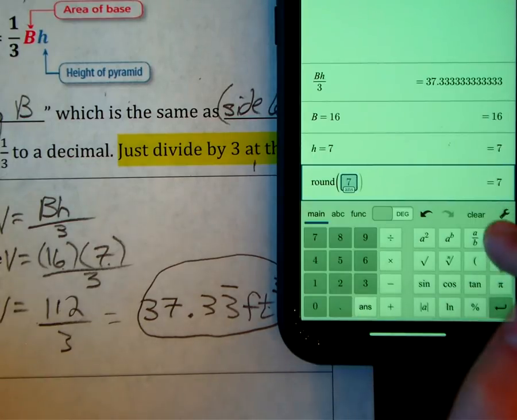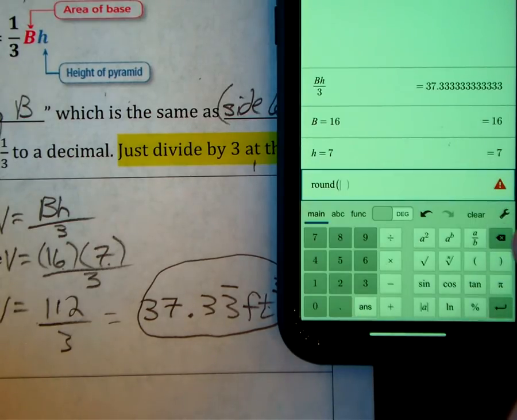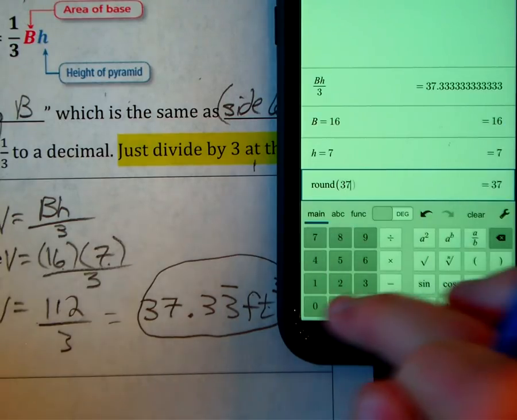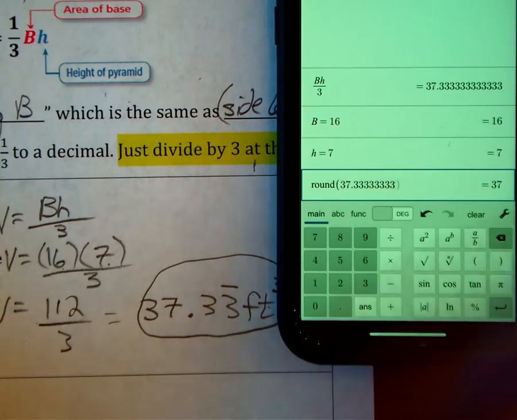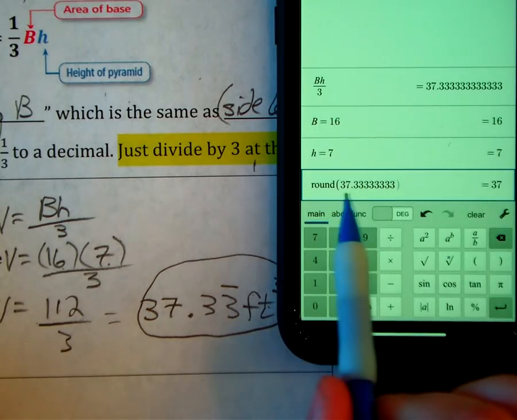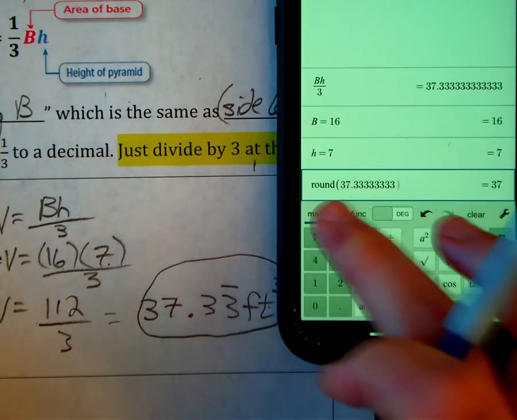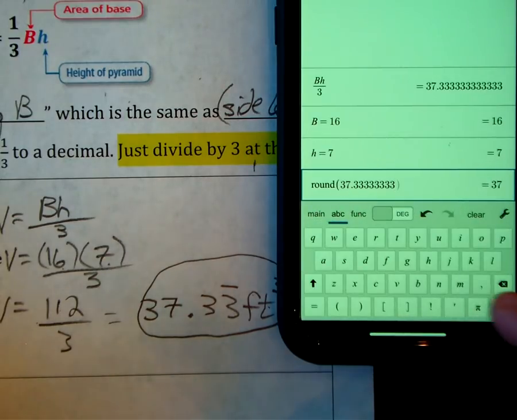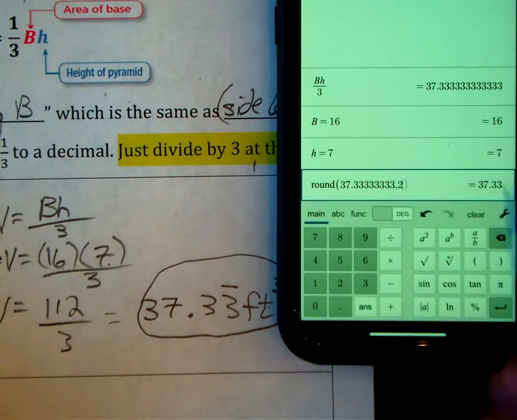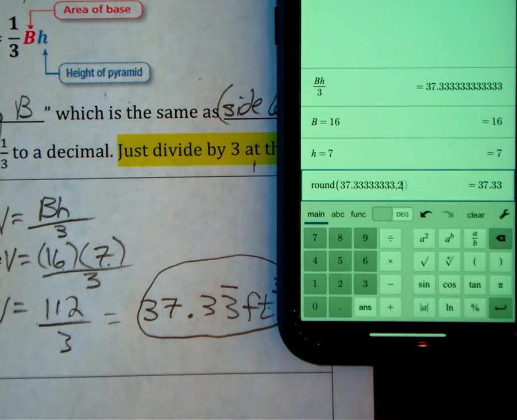Actually, let's back up. Let's do our 37.333333. All right, so we want all that. We want that to be not rounded to the integer. We want to round it to the, let's see, second place value column. So put a comma and second place value column, and it rounds it for you. Again, that's on the app or on the Desmos website.